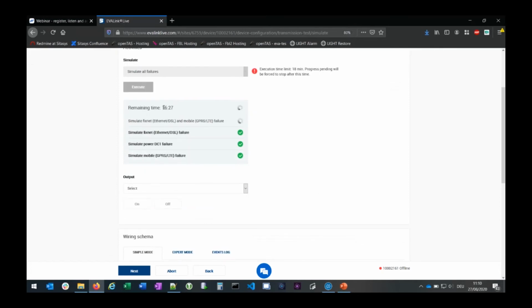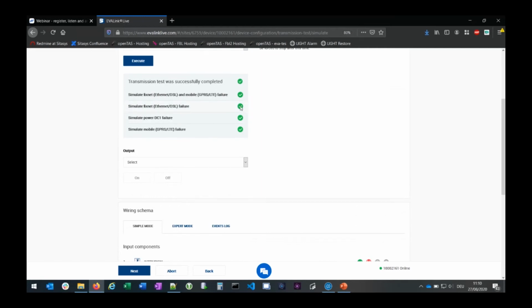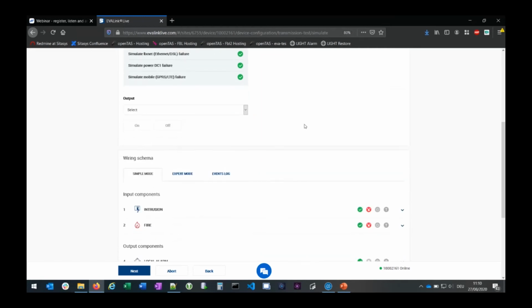You see here a timer, remaining time 16 minutes. If some problems appear during the simulation, it will be stopped after that time automatically, so you don't stay in this simulation forever. So the simulation is completed. I will forward to the next test steps, and this is to test the output.